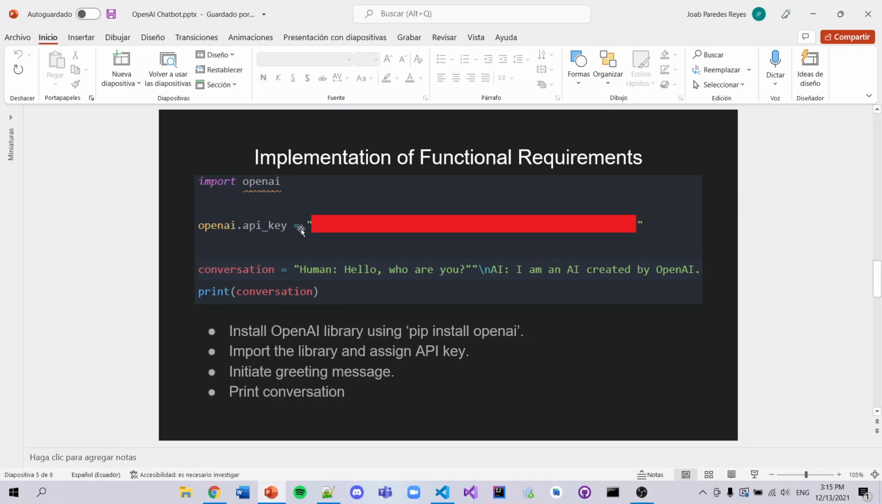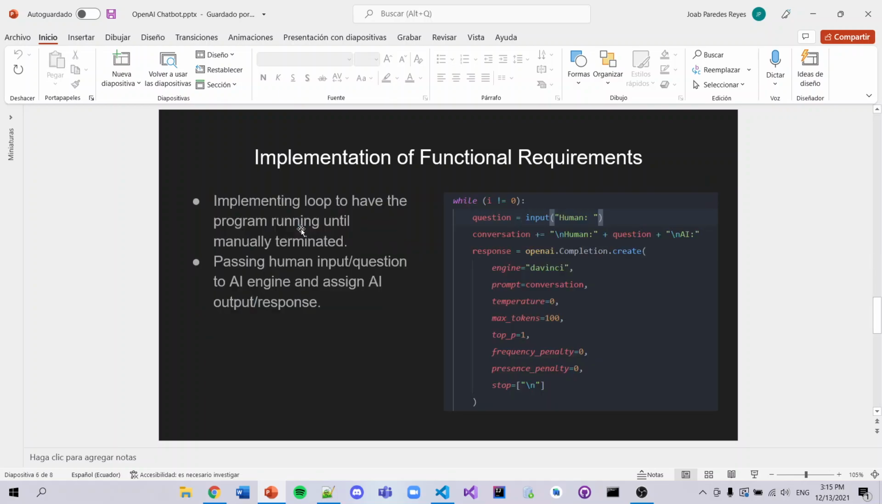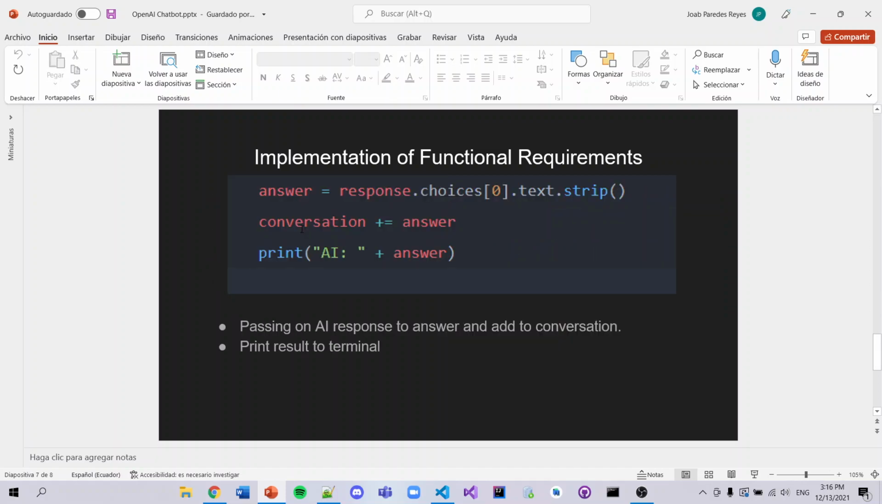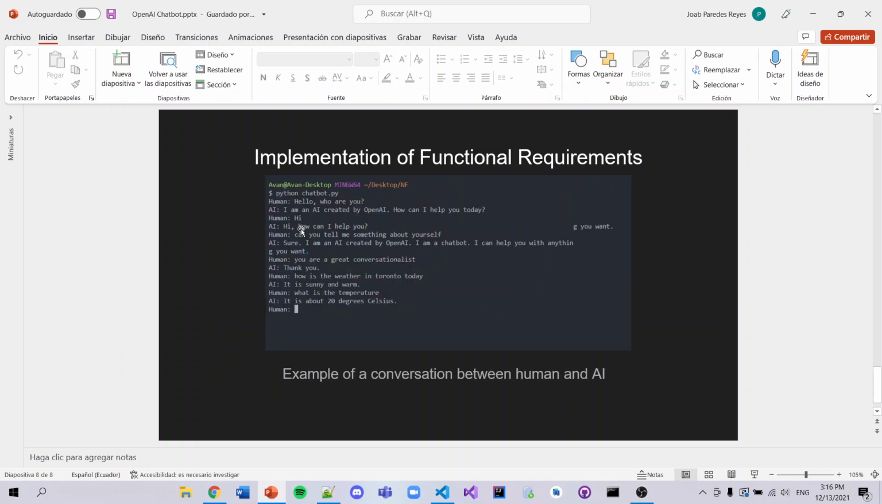This line is for adding the API key. I can show you here. There are more steps. We are going to do the while loop in order to keep going with the conversation with the artificial intelligence. Then we get the answer from the API and add it to our conversation, and finally we print it for the user to see what the AI is answering. This is an example of conversation between the human and the AI. I can show you here.